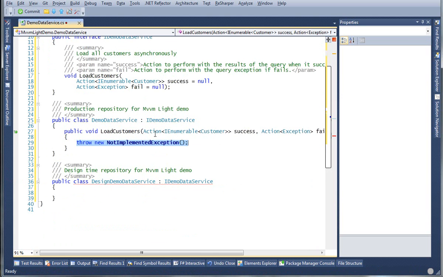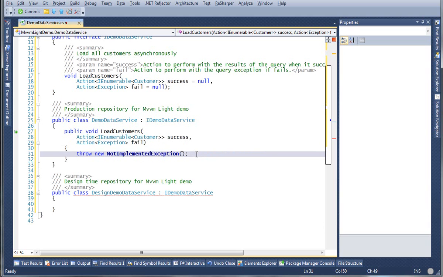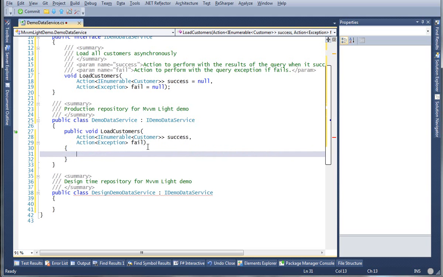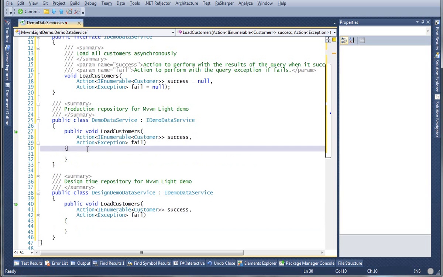And so we've got to implement this. We'll put a stub in the production version here and just clean it up so we can see what we're doing there. Make it clear that it has a success and fail callback. Make it really clear, and we're going to need one of these also in our design time data service. And now that we have our stubs, it's time to implement it.